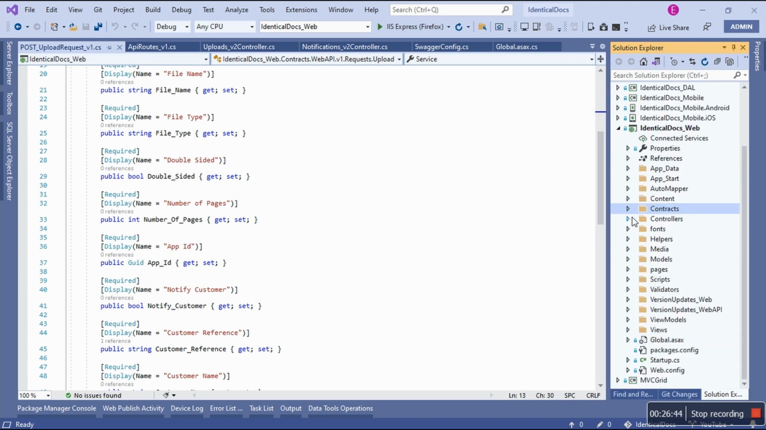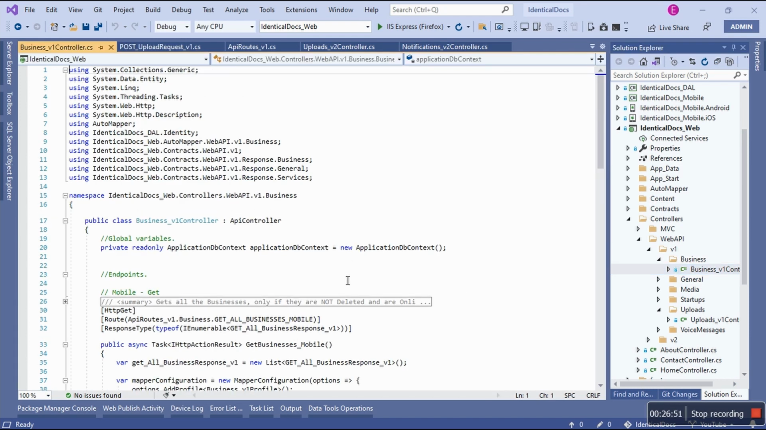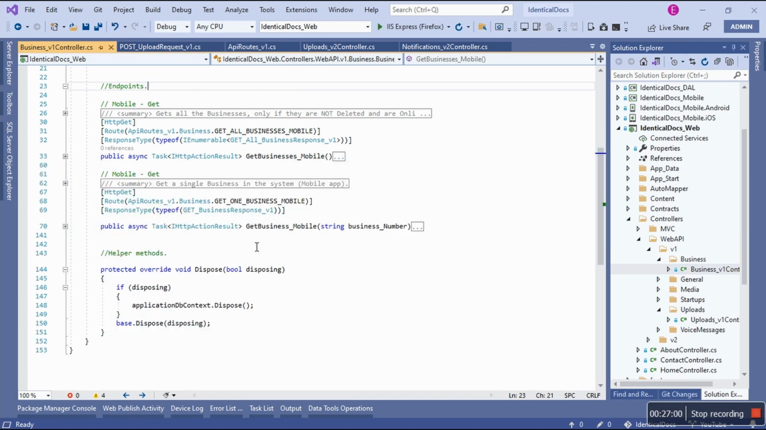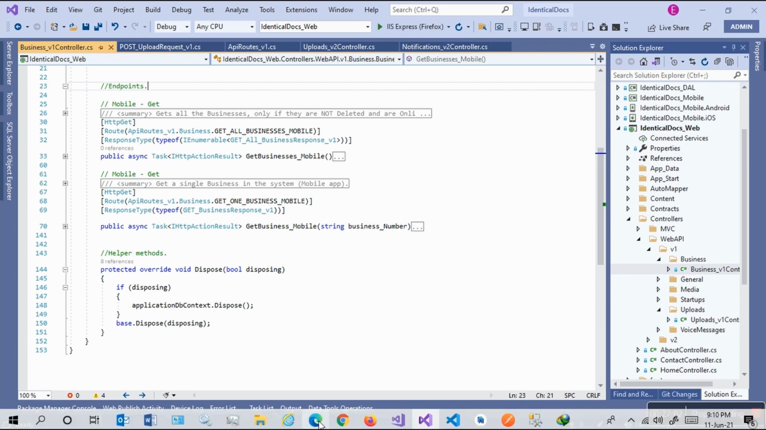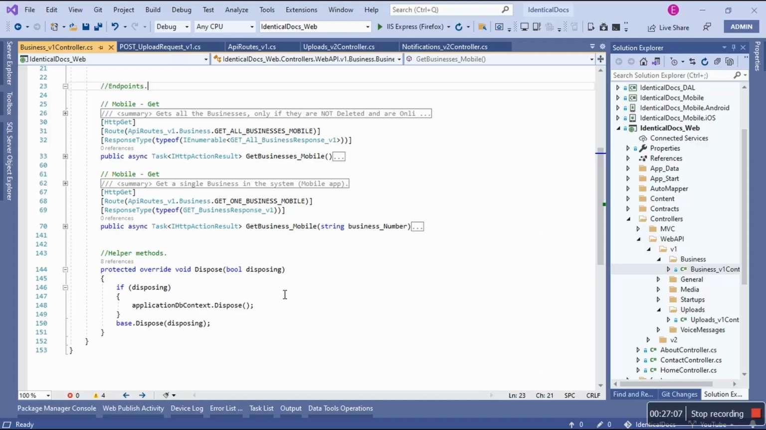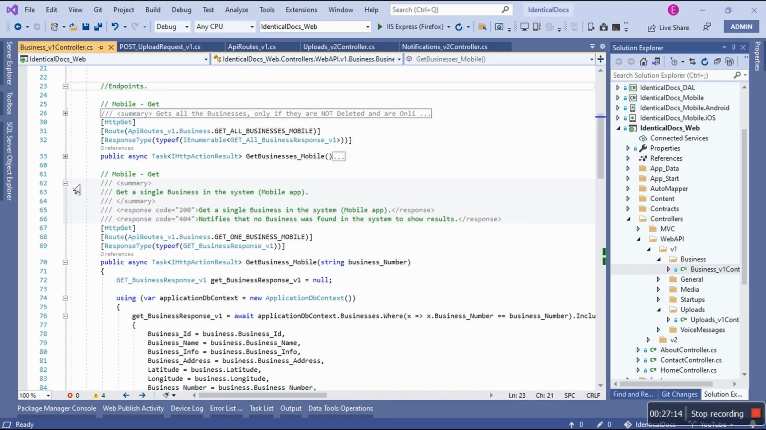Let me go to the controller, Web API, version 1, business V1 controller. So what happens is this. Yes, get businesses for mobile. No, but I want the specific business, this one. So that's what happens when you click that search button, and we'll do this live on the physical device later on. And these comments are for Swagger. We'll do that later on.